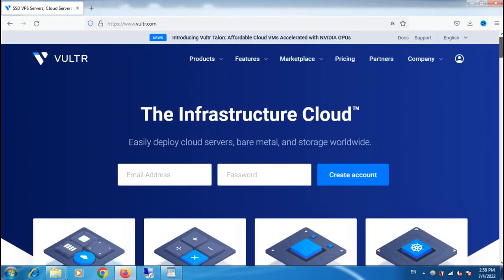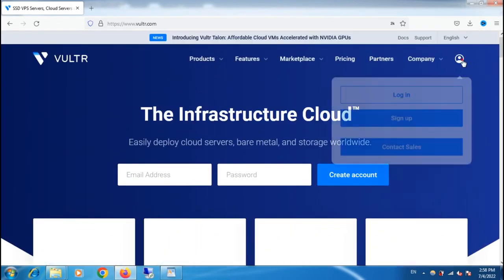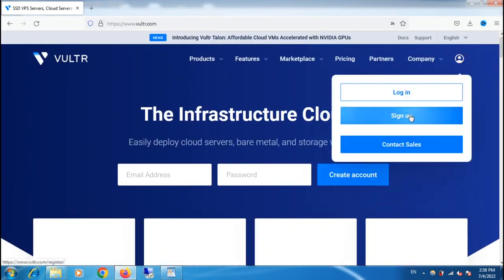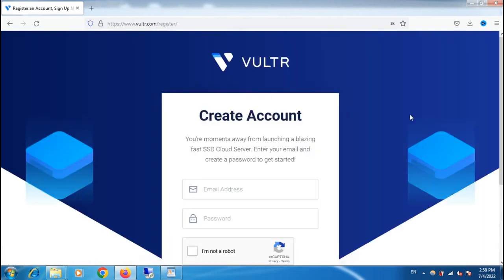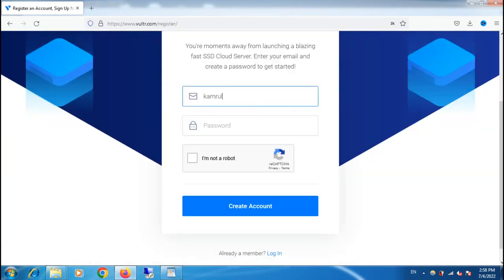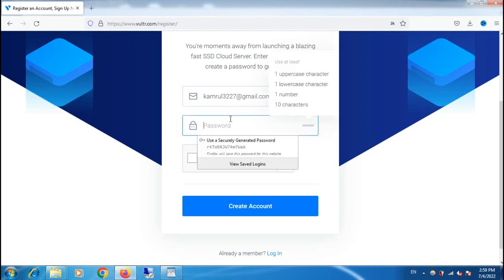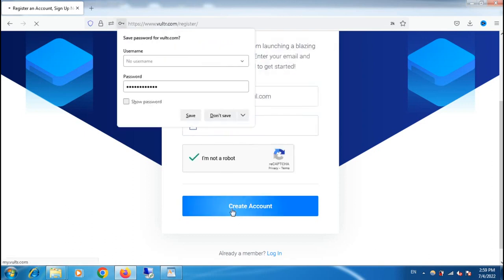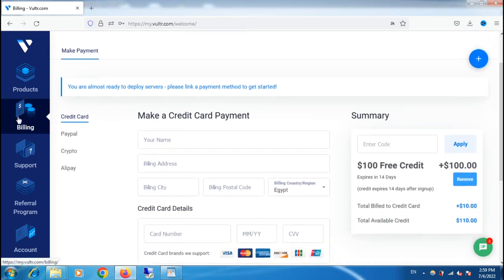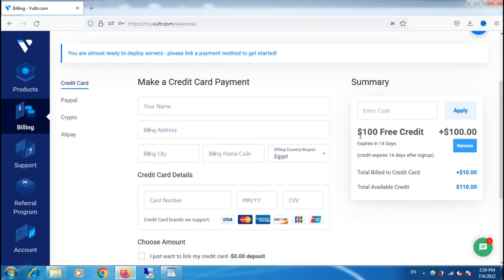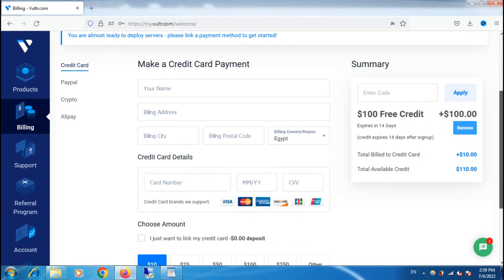Okay, now we will do sign up. Here we go. I already have an account in Vultr, but I will make a new account. Now I will press create account. Okay, now signed up successfully. Inside, billing is on-site payment. Now you have $100 free credit. You can get it on the first payment for you in the site.